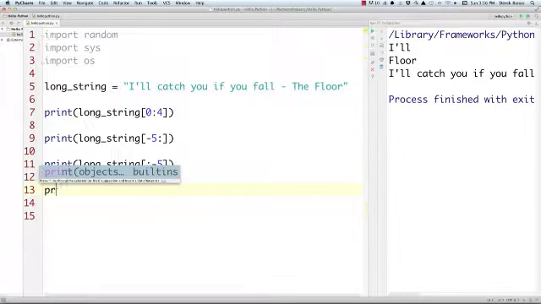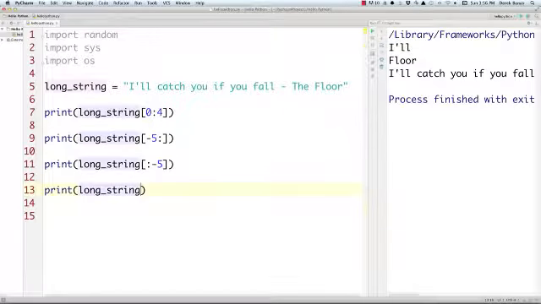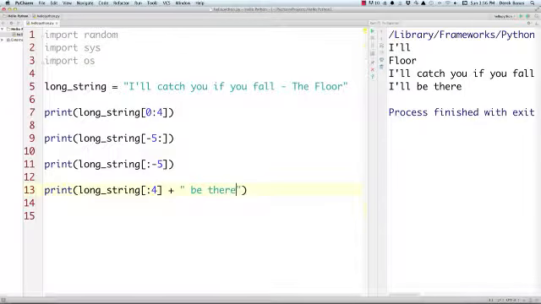You can concatenate or join 2 strings together using a substring, long string, and we could do something like :4 plus be there. There it goes, I'll be there.